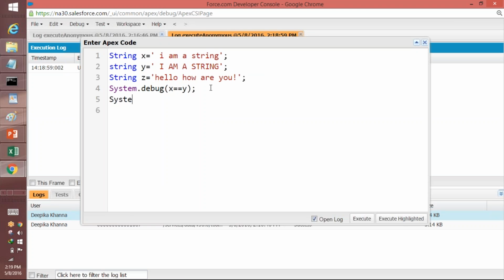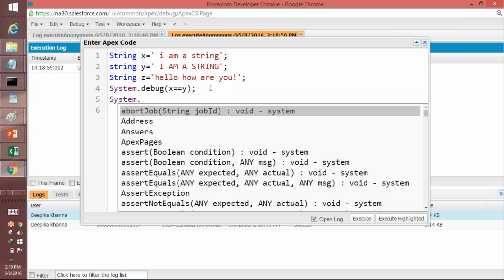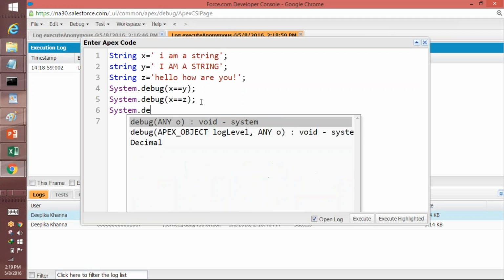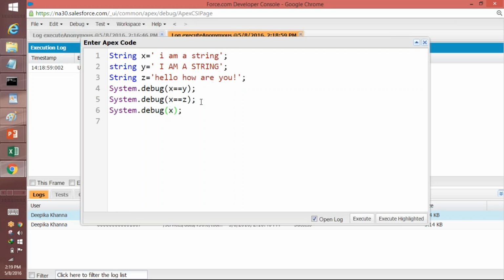Now how about if I wanted to see if X and Z are equal? What's going to be the output of this one? This is going to give you false because these two are not equal. What about if I wanted to see System.debug X not equals to Z? What do you think? This is called the not equal to operator. Okay, not equal to. Very good. This will return true because X and Z are not equal.